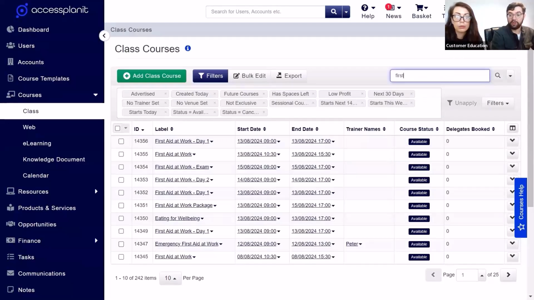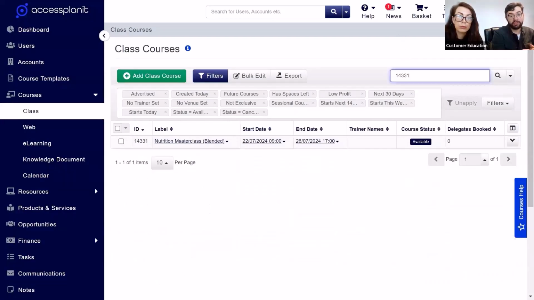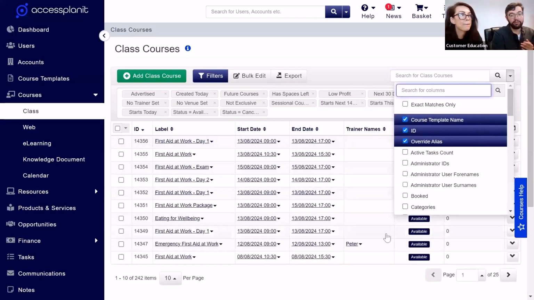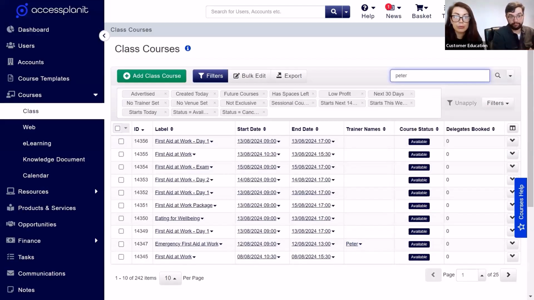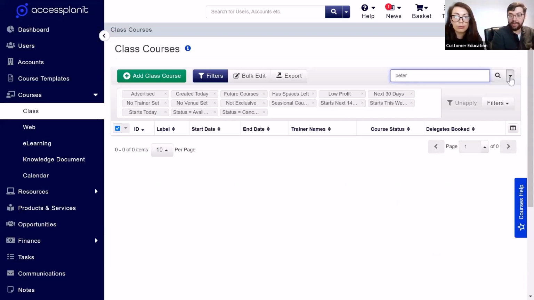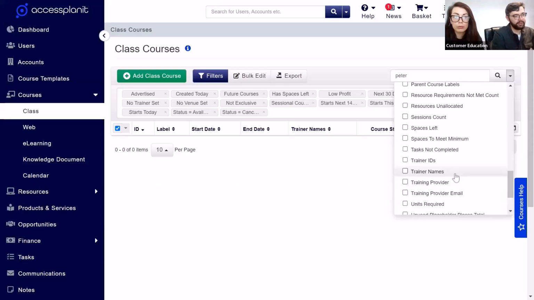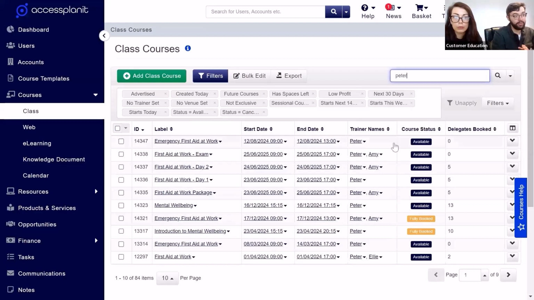Now, we can search for first to see all the courses that contain the word first in their label. We can also search for a specific course ID, and that'll show us the one course that has that ID. If we wanted to see all courses with a trainer called Peter, right now that is not included in our search criteria, so we won't get any results when we search for Peter. But when we add trainer names to the criteria, we just select it from the drop down, there we go. Now a search for Peter will include Peter's courses.